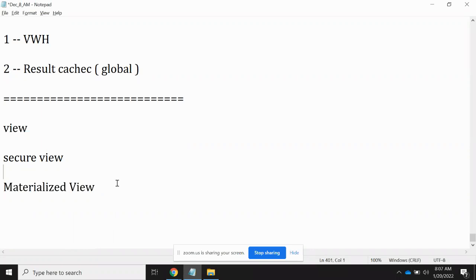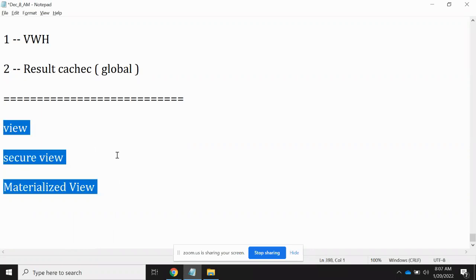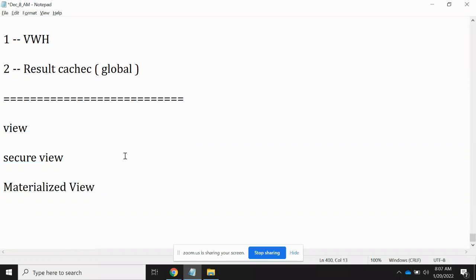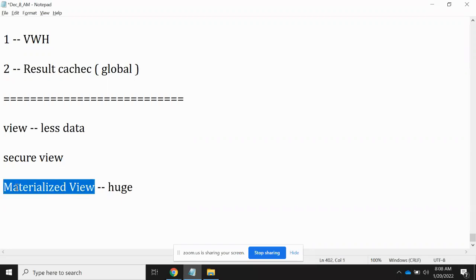When it comes to functionality, all the views are the same. In this session we will discuss in which situation we use a view, in which situation we use a secure view, and what the purpose of a materialized view is. Generally, when you create a view, it refreshes from the backend. The only difference between a view and a materialized view is that when you have less data, we go with a view. When you have a huge volume of data, we go with a materialized view. That is one difference between view and materialized view.